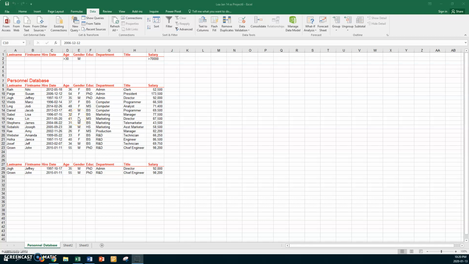This is part 3 now of your databases, and basically I've just touched on the surface of everything, exposing you to it. And the last video finished off where, remember, this was the criteria range from A1 to I2. This was your database from A8 down to I23, and this was your extract range.